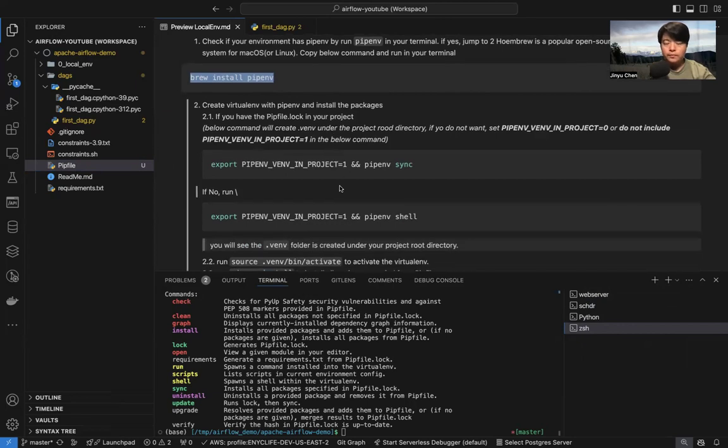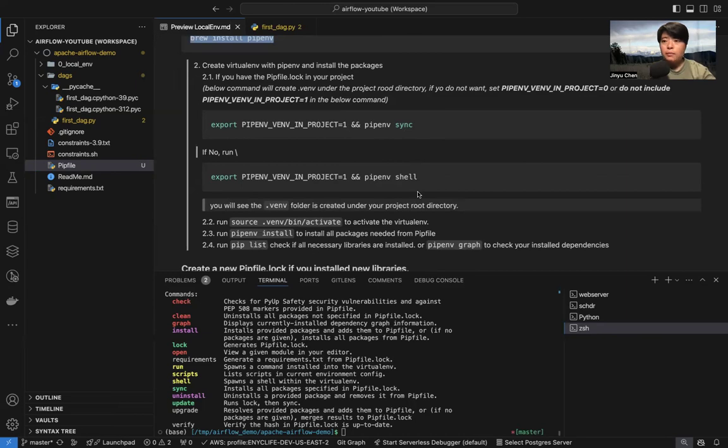The second one here is, so the first one is sync. I think it means if you already have the Pipfile.lock, you can sync it there. My repo will have that one as well later, so you can use this command directly. Right now, for the demo, I didn't include the Pipfile.lock.